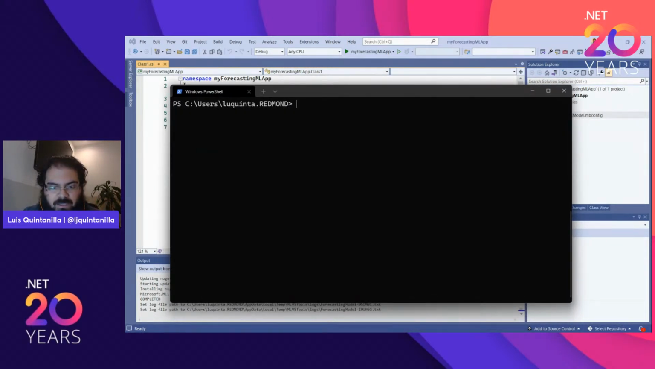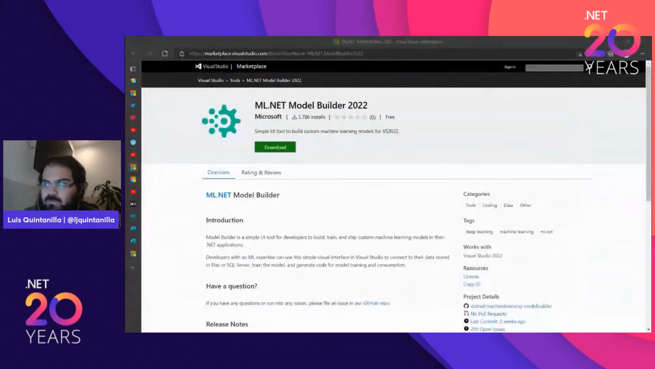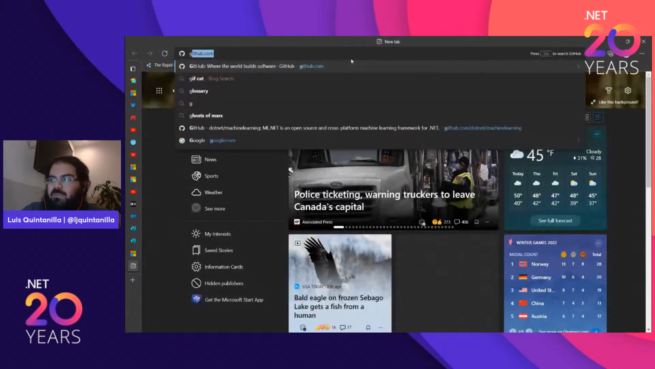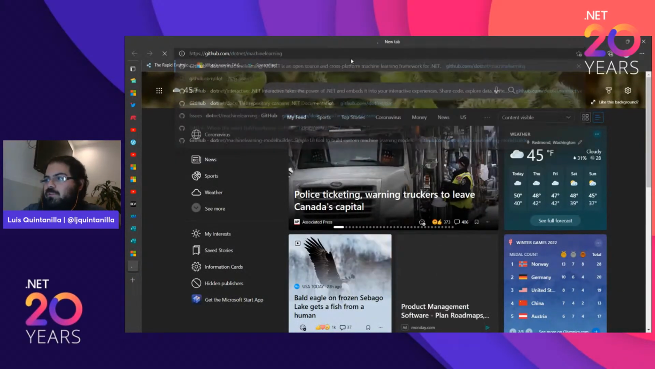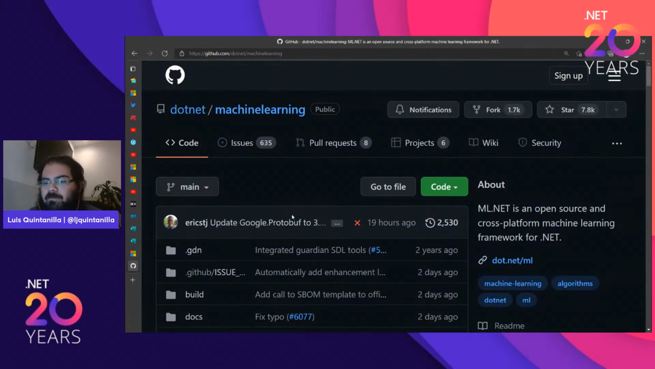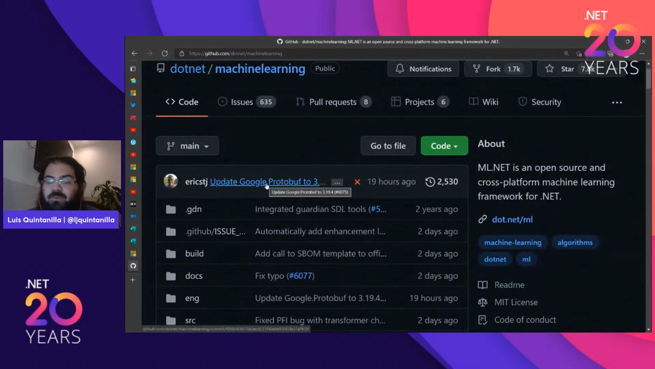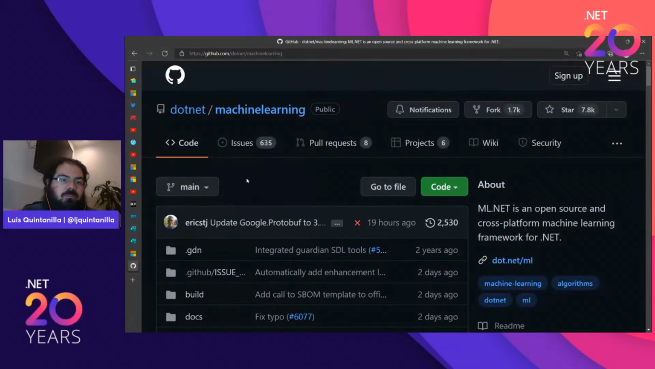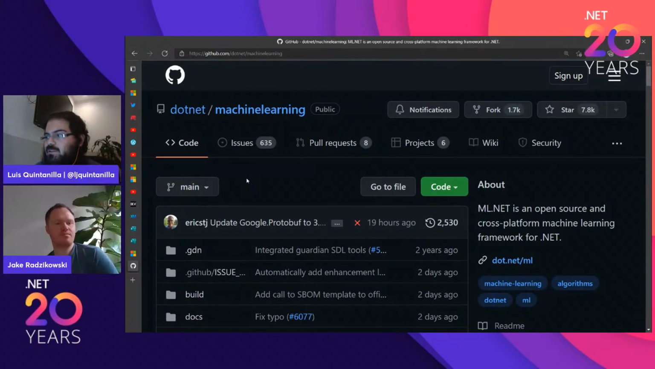Let's see if I can switch back here. Let me go to the machine learning repository and talk to you a little bit about what's happening on the framework side of things. We are basically full speed ahead. We're in the process of implementing or integrating TorchSharp into ML.NET.